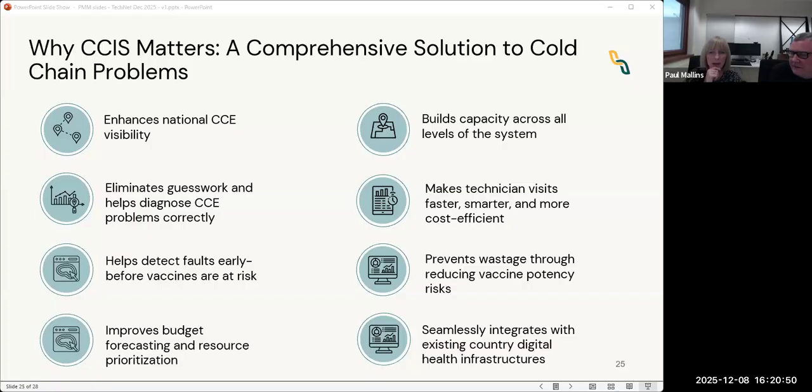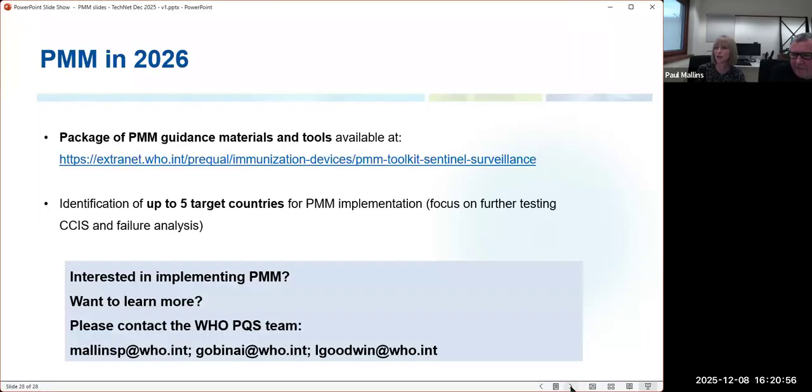To the next slide. Any further questions, or we still have a few more minutes, perhaps, as you think through your last questions. Just to highlight, as we've said a number of times in the past hour, there is a package of PMM guidance materials and tools, and they're available on the WHO extranet page. And you have the link to the page here in the slides that will be shared with you.